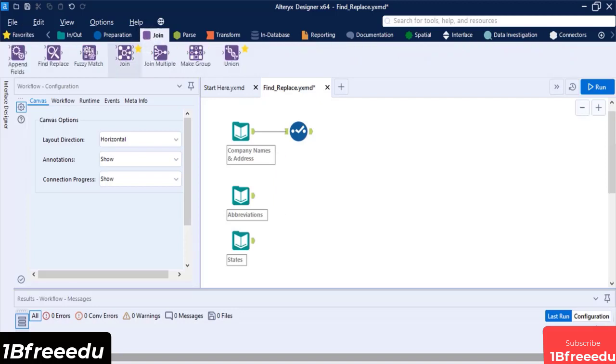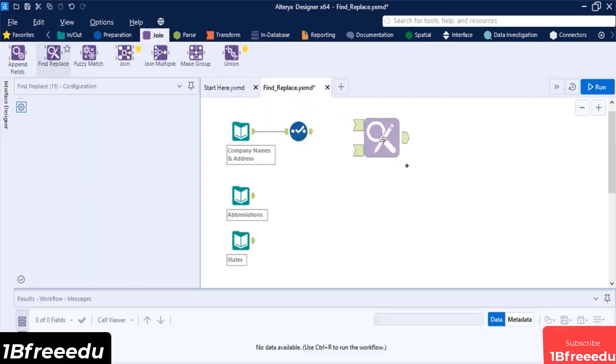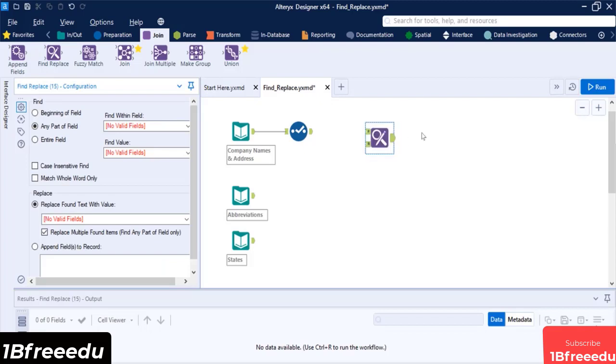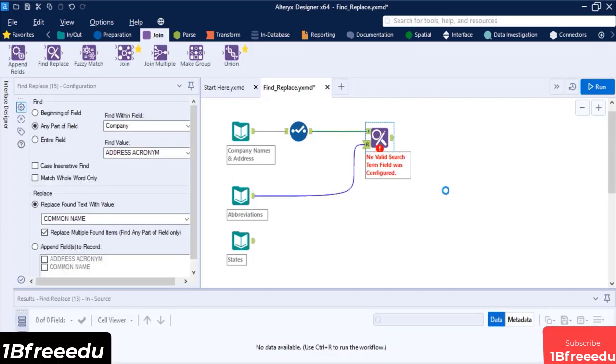Drag a Find and Replace tool from the Join tool set and put it in the canvas. The tool has two input anchors. F anchor stands for Find. This will be the table or data that you want to update with the results. Let's connect our company name and addresses input into the F anchor. R anchor, which stands for Replace, this will be the input or the source table that contains the data that you wanted to replace or append to the original input. We will connect our abbreviations input to the R anchor.